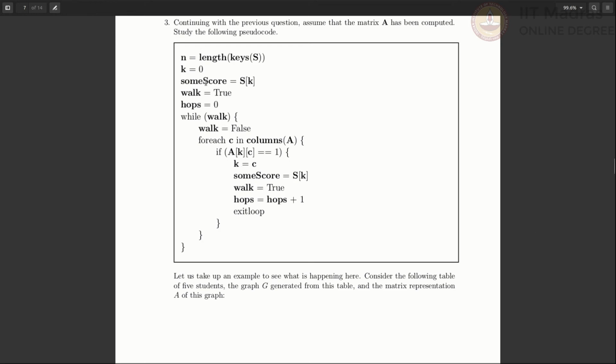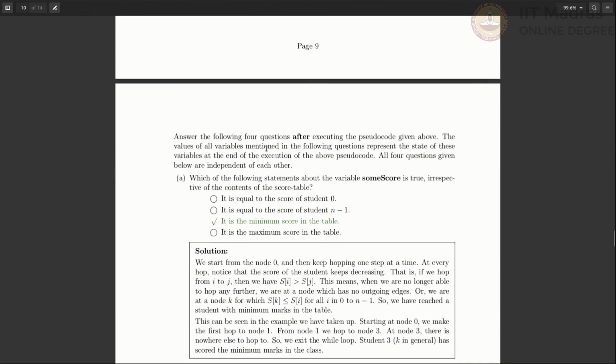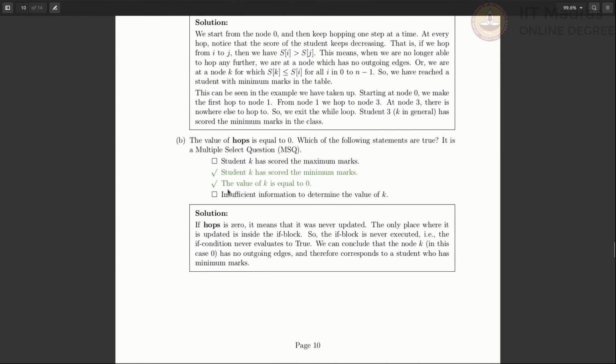So for k equal to 0, there are no outgoing edges. That is, A of k, c is never 1 for every c in the columns of A. This means k equal to 0 has scored the minimum marks in the class, right? Only then can there be no outgoing edges from k, and that is exactly the answer for this question. The value of k is equal to 0 and k has scored the minimum marks in the class.